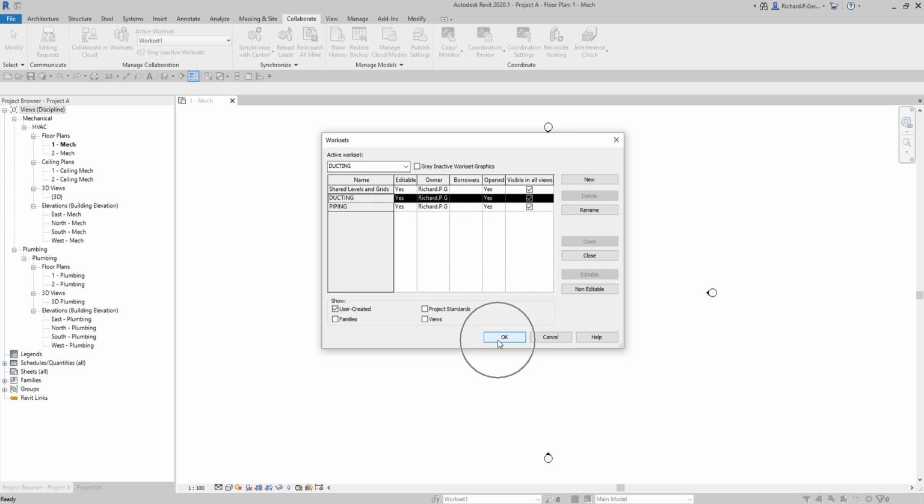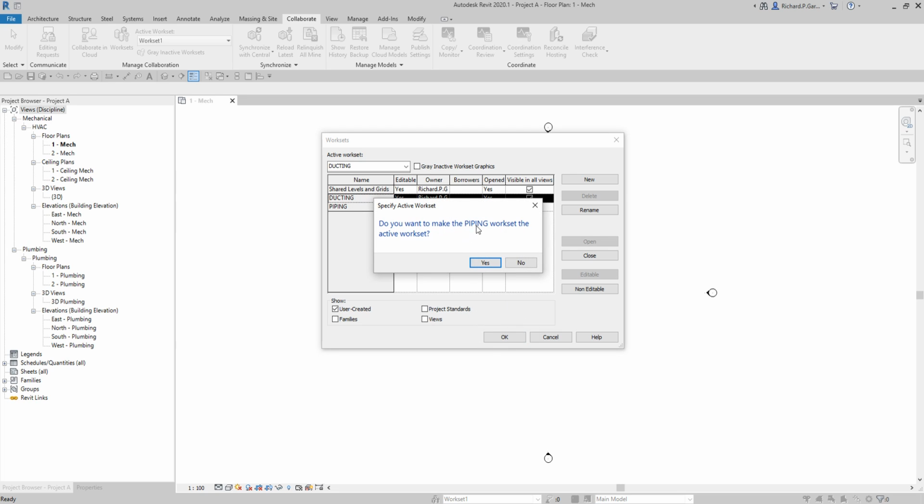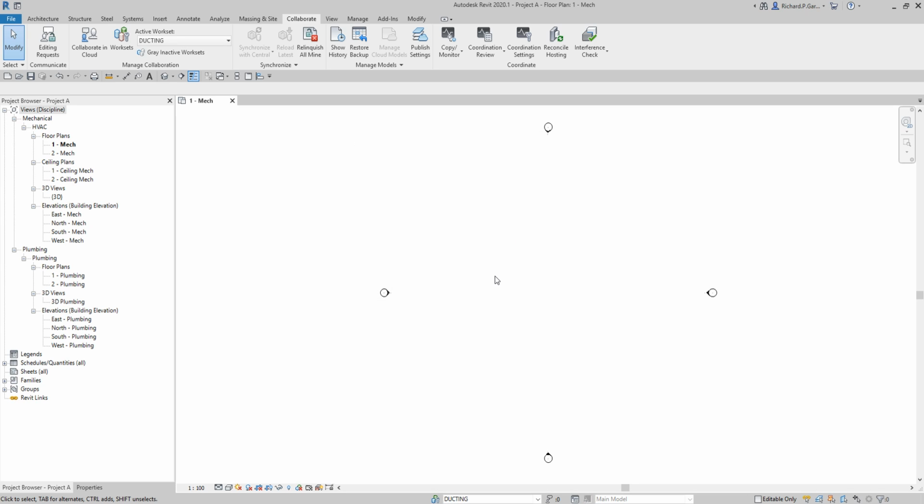After we create our workset, I just select here OK. Do you want to make the piping workset the active workset? So I can select yes if I want that to be the active workset, or I can select no if I want the ducting to still be the active workset. So anyway, it's correct even if you select yes or no. It's up to you. For example, I'll just select no. Just make sure when you start creating your project, the current workset, or the active workset, is correct.